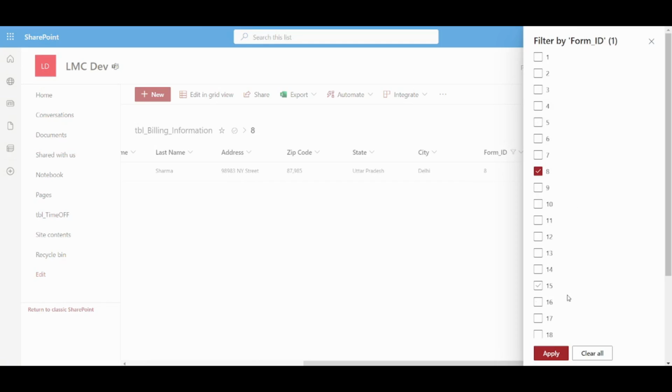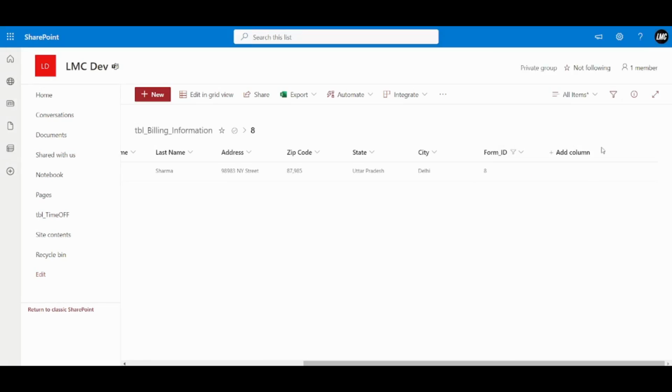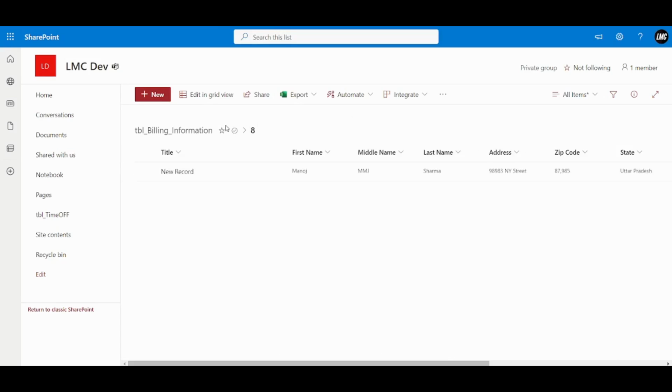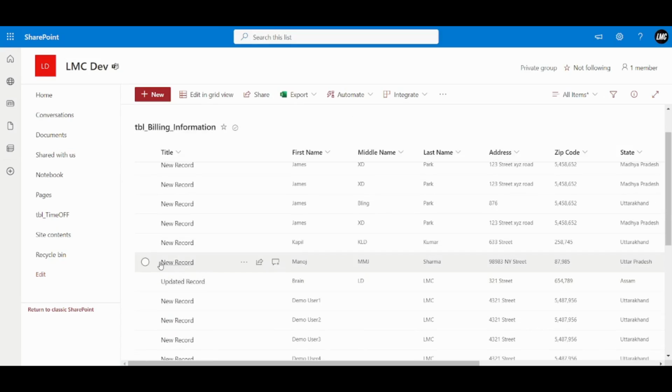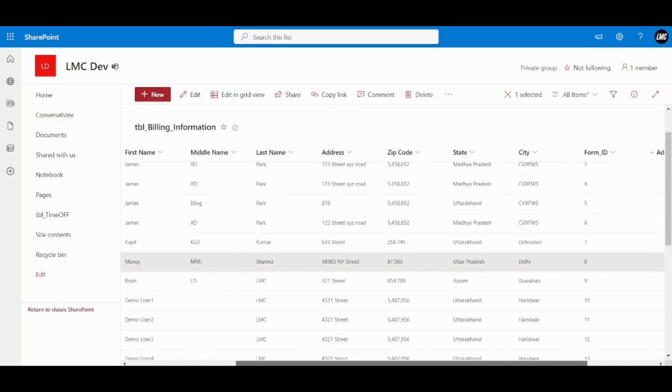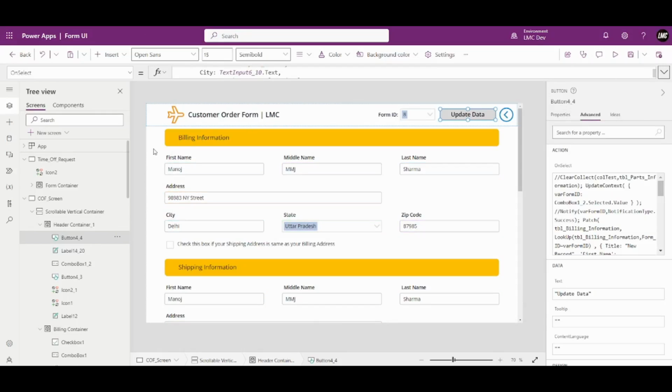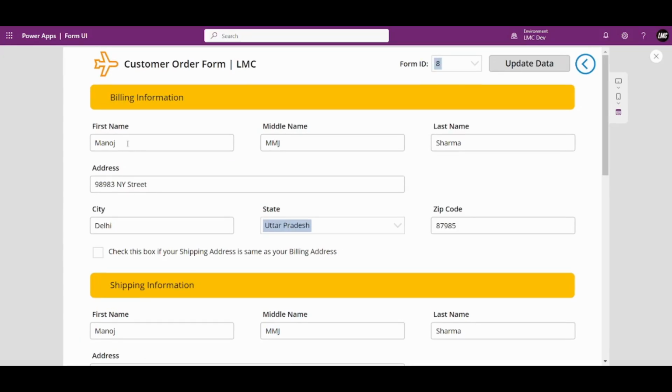Let me remove the filter, and let me just show you what will happen if I change this person's name. Okay, see for the 8th record, currently its first name is Manoj, then MMJ, Sharma, and this thing. Let me do one thing. Let me change the billing information first name. I'll say Lakshmi, and the rest is all the same.